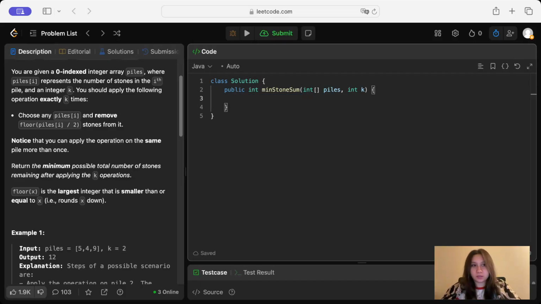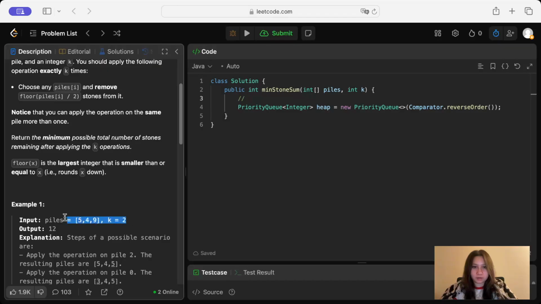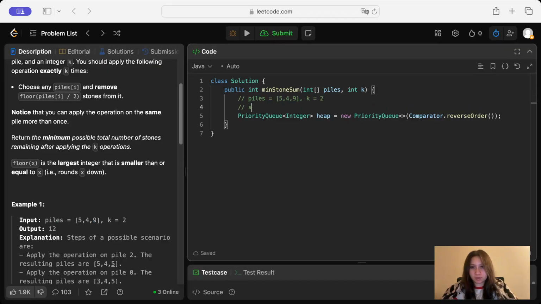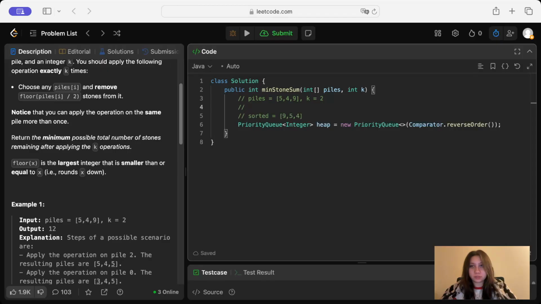All right, so let's initialize that. Priority queue of integers, we'll call it heap, is new priority queue, and we're going to use Comparator.reverseOrder to make it a max heap, because we want to keep track of the maximums. Let's also have an example pasted here so we can refer to it as we do this problem. I'm also going to add this array but in sorted order from greatest to least. Again, disclaimer, this is not actually how heaps are represented, but for simplicity's sake, I'm doing this so that we can look at whatever our current maximum is. So just keep that in mind.